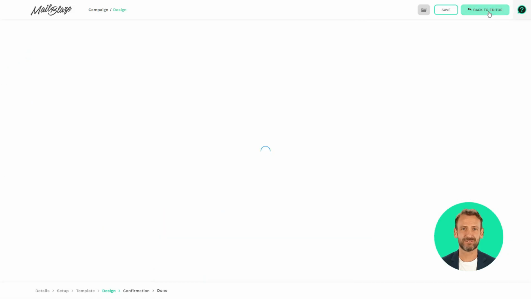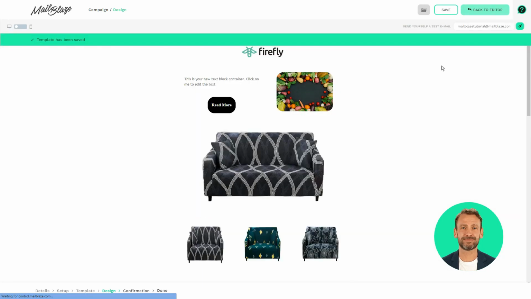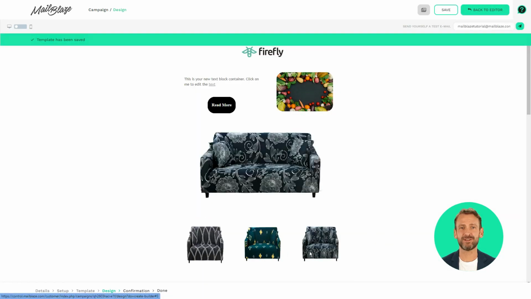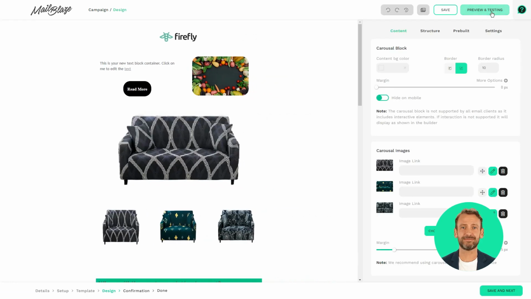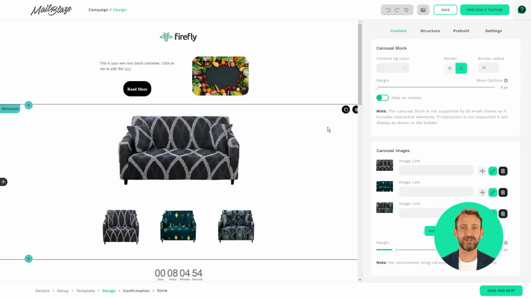Let's check this content from the preview and testing. Once a subscriber hovers over our image, the images will start cycling through like a web carousel. There are lots of fun ways for you to use this block, but a great use is to show off the different colors a certain product is available in.